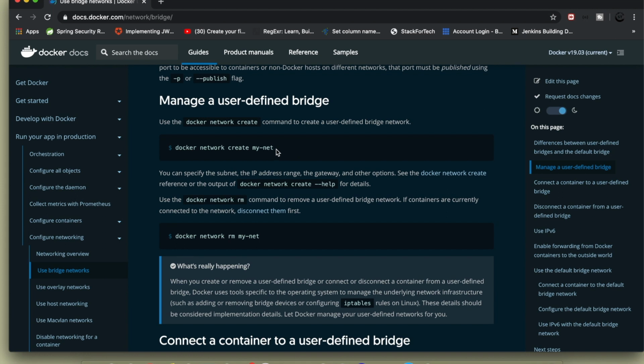The command we would be needing for that is docker network create and the network name of our choice. This network name is basically a user defined bridge. We'll use this command to create a network, then we will assign or map those two containers to this network, and then we'll see how those containers actually communicate with each other.